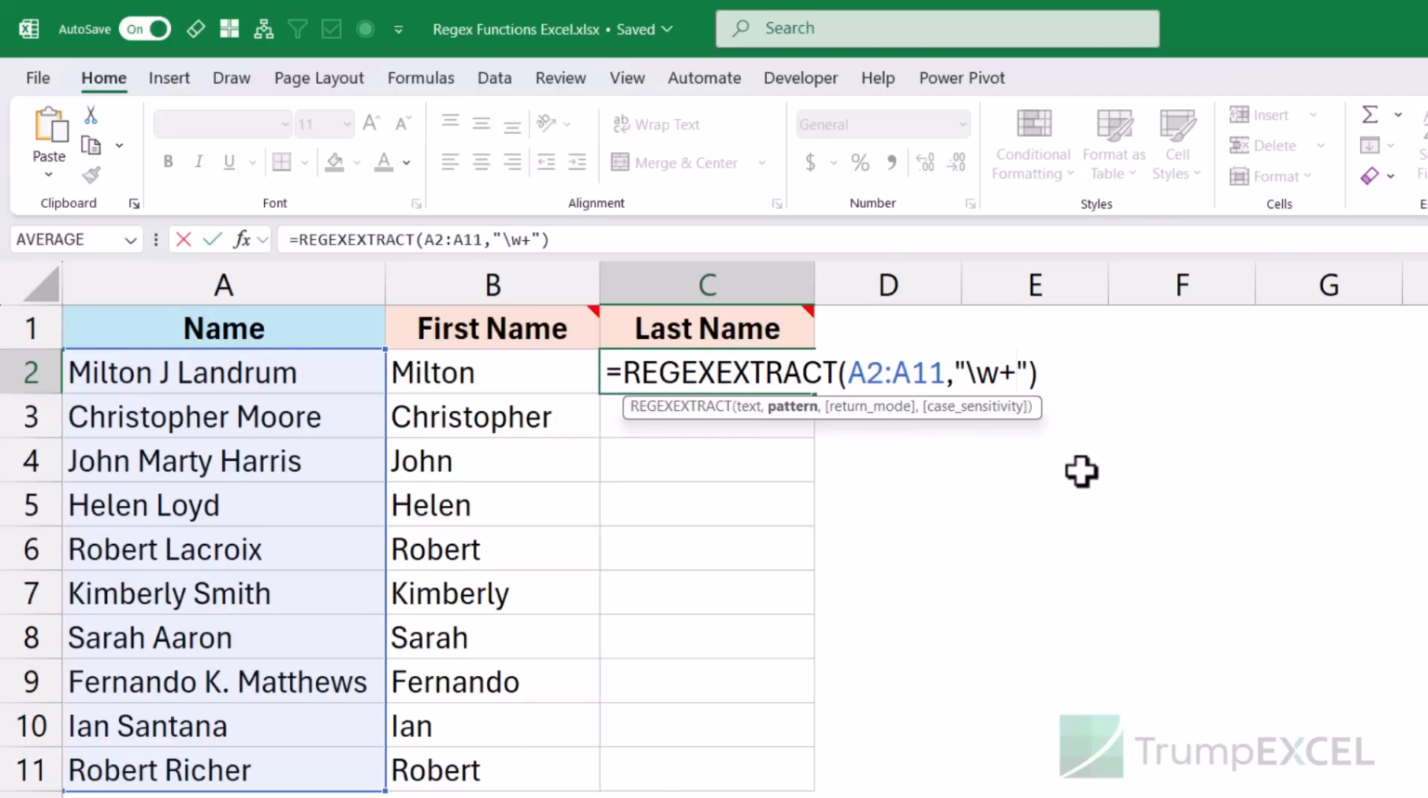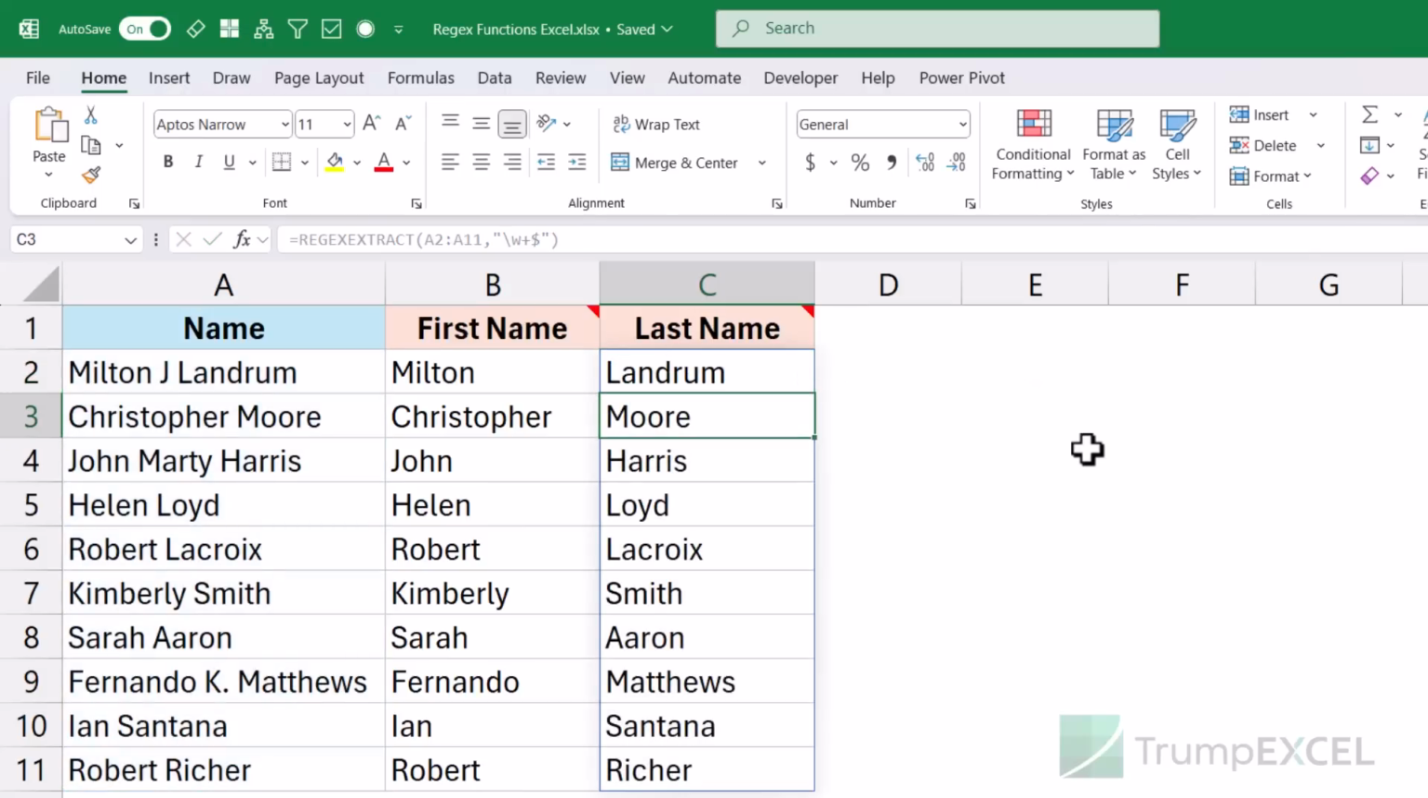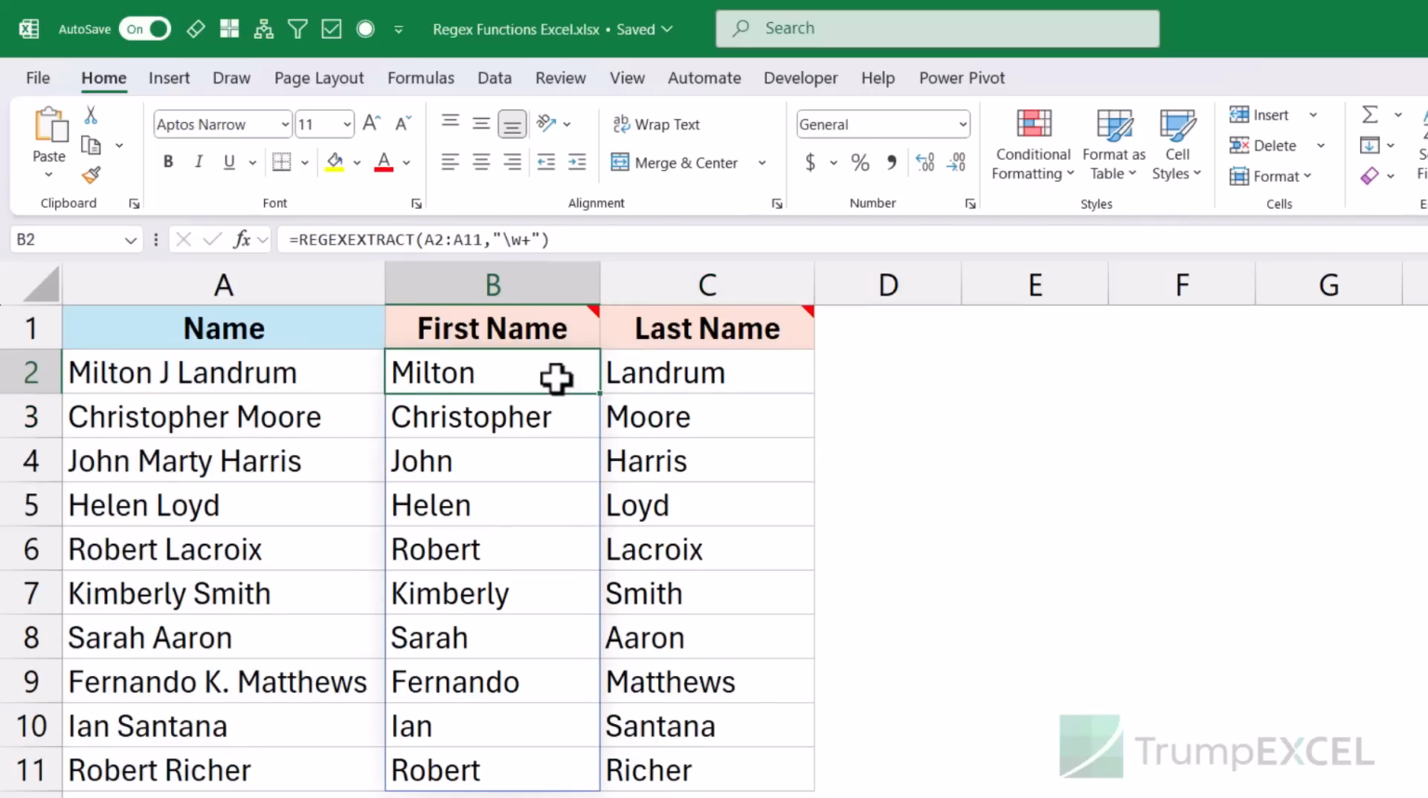So I'm just going to come here and put a $ sign. When you put a $ sign, it means that the matching pattern should start looking from the end of the cell. So now when I hit enter, it gives me the last name. So this is again very simple. As I said, this is not the only way to do this in Excel, but this is a good way to start learning regex, where you can see that you can quickly extract the first and the last name.